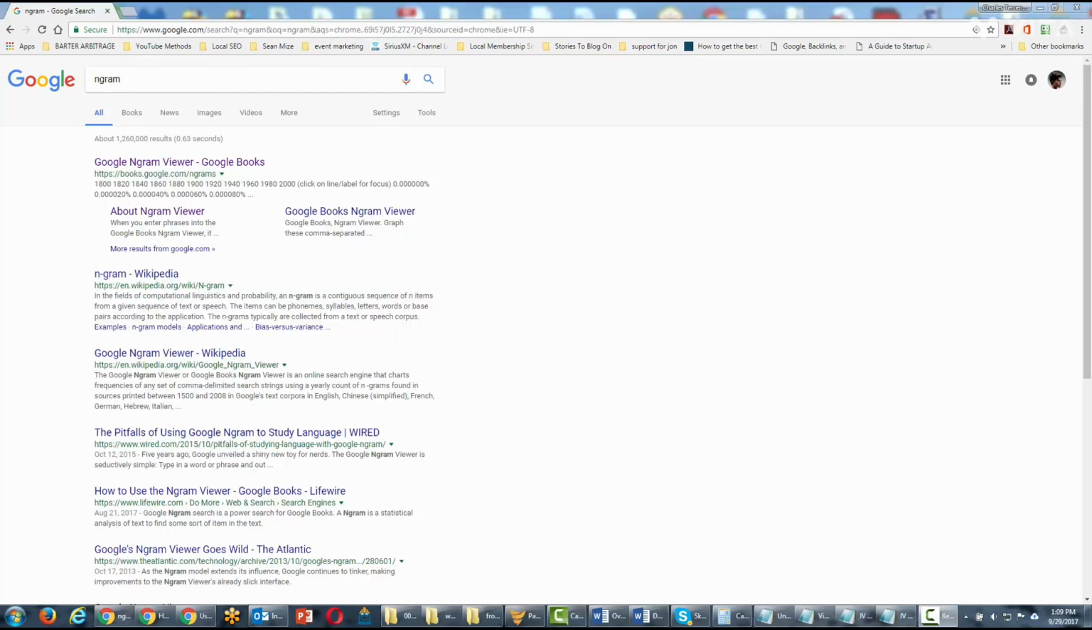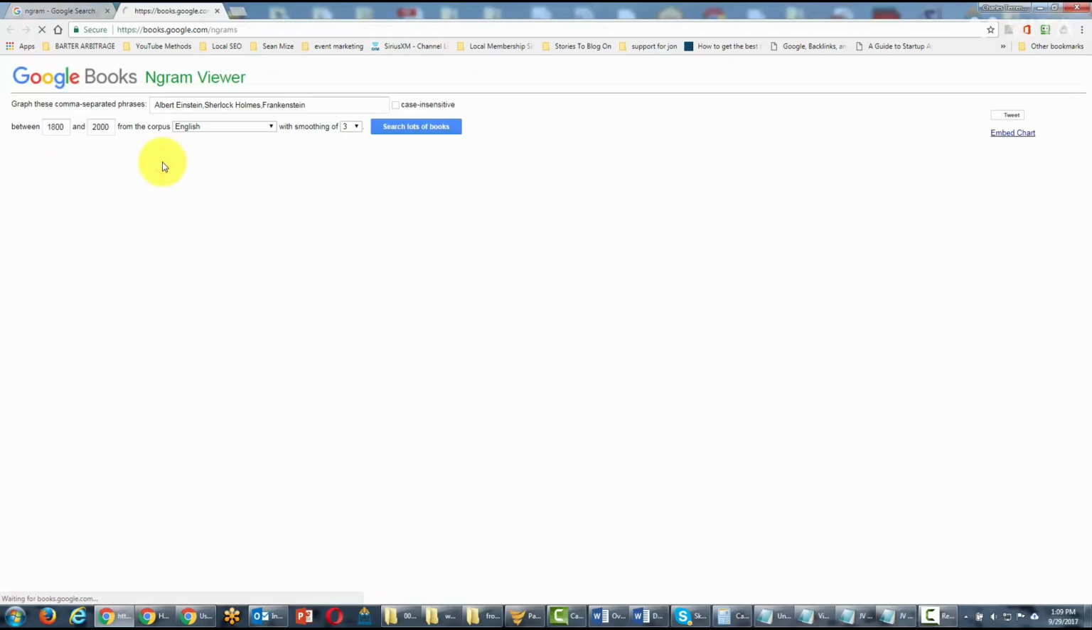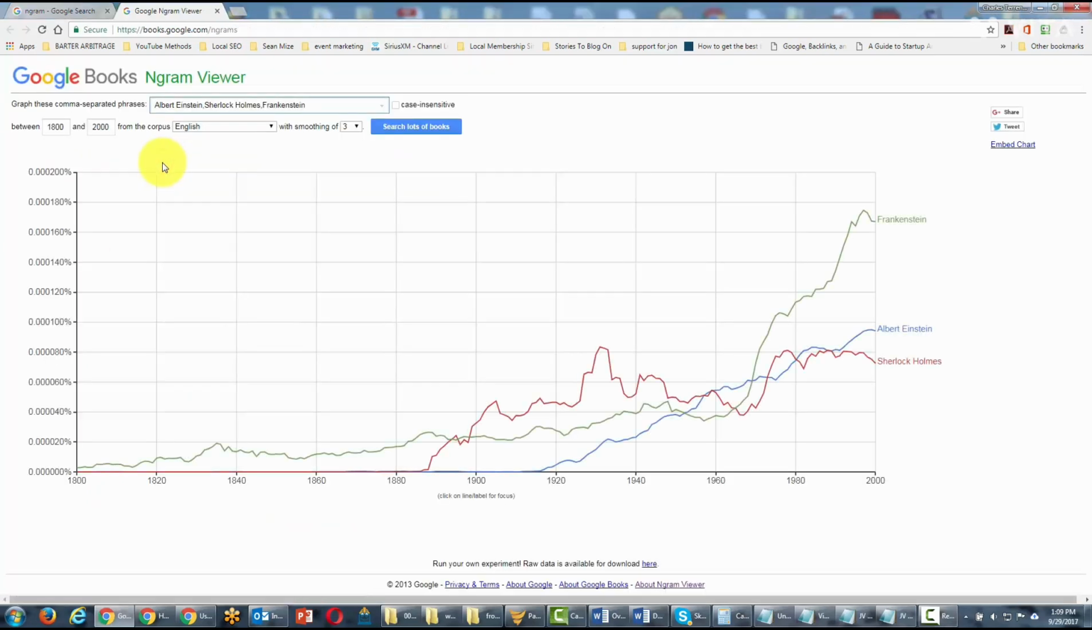Welcome back. You are now looking at Google search, and you'll notice that what's written in the search box is the word Ngram, N-G-R-A-M. And if you click the very first result, it's going to take you to Google Ngram Viewer. Now what Google Ngram Viewer does is it shows you the popularity of a phrase in published books from 1800 to 2000. And so it really gives you an indication of how popular an idea really is.